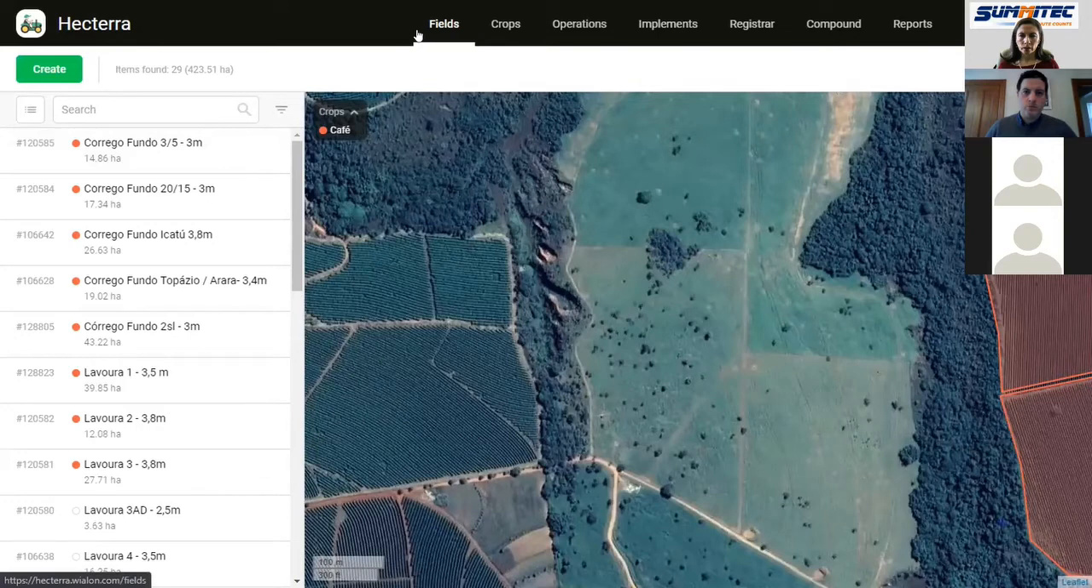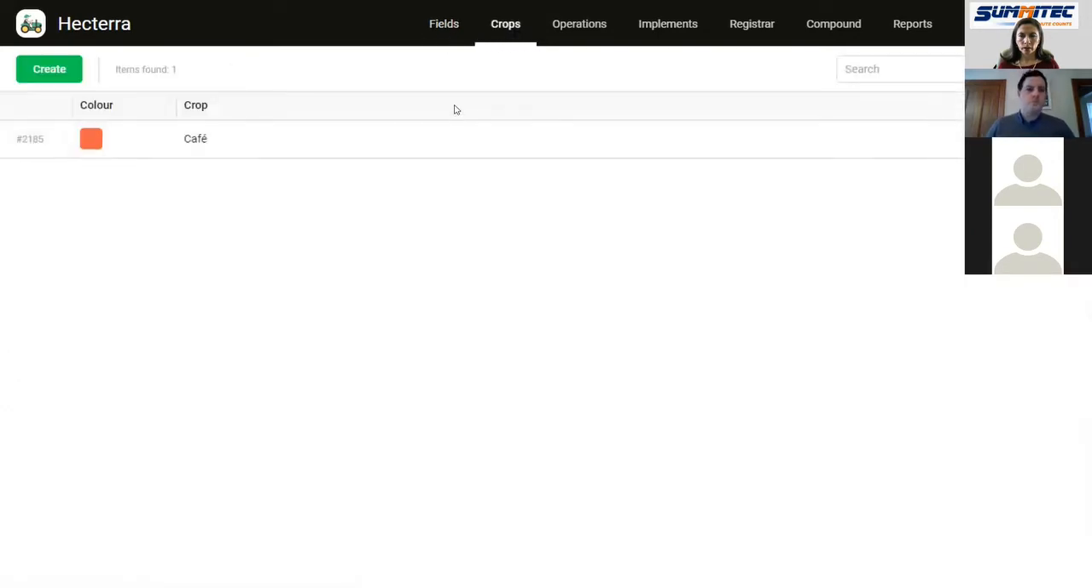The next tab in the menu is crops. And this is very simple. I just need to register what I'm planting in the fields. So here we have a customer which works just with coffee, so that's the only one that we're seeing now. But what is this record for? It's useful to work with the crop rotation.